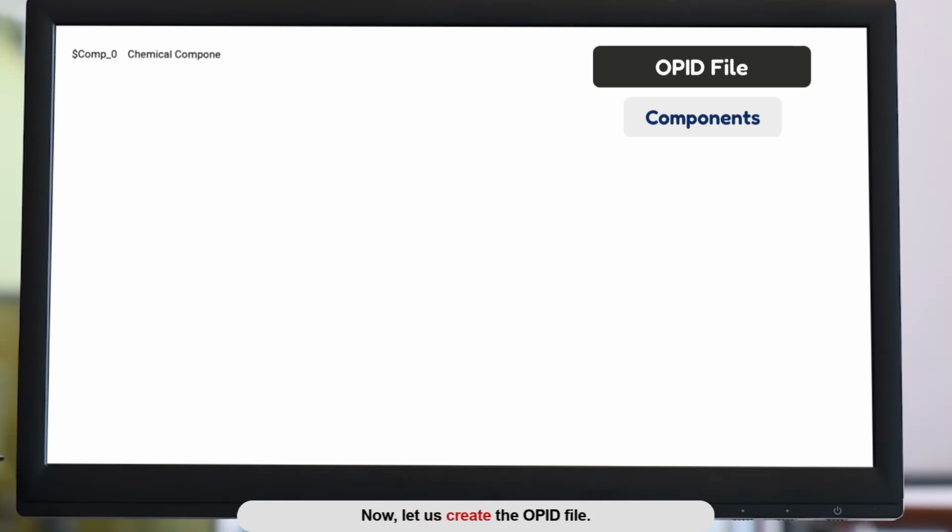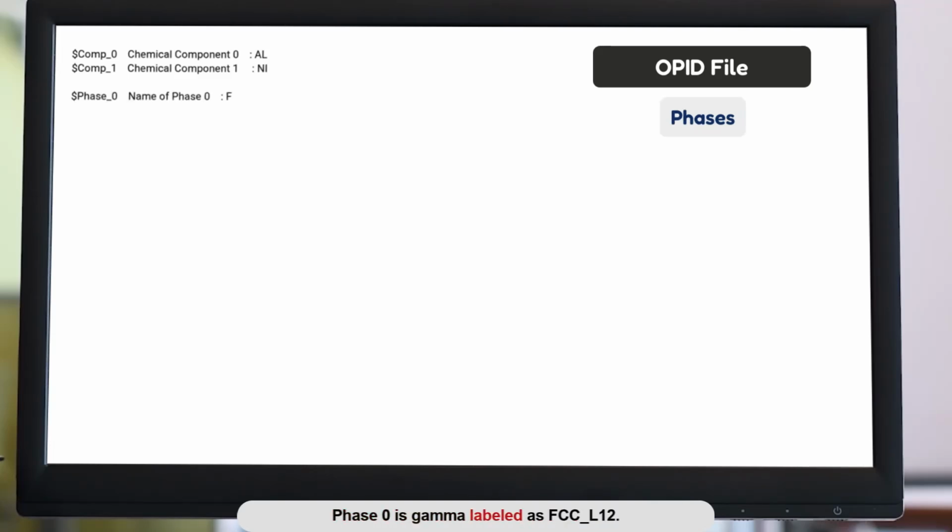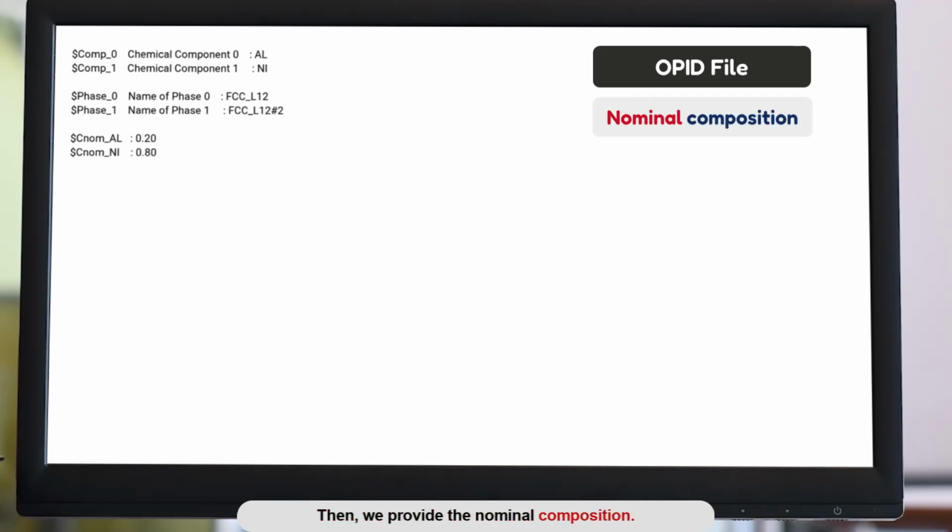Now let us create the OPID file. First, we specify the components. Component 0 is aluminum and component 1 is nickel. Next, we define the phases. Phase 0 is gamma, labeled as FCC_L12. Phase 1 is gamma prime, labeled as FCC_L12-2. Then we provide the nominal composition. This is a reference composition in mole fraction, chosen between the equilibrium compositions of gamma and gamma prime.